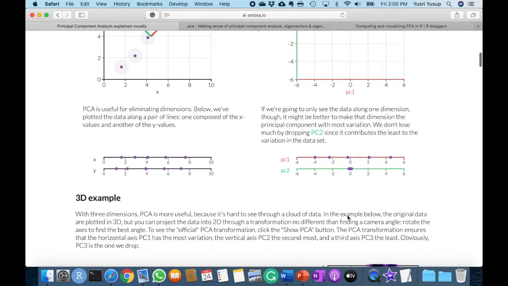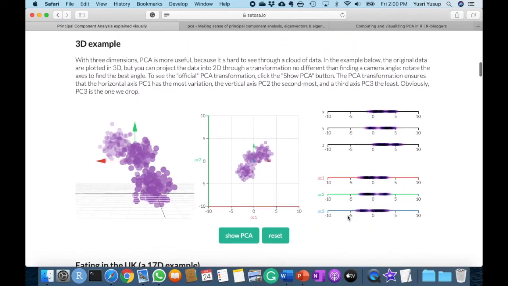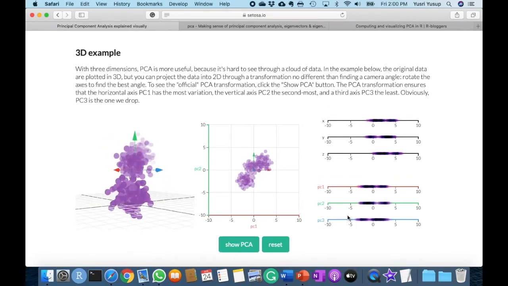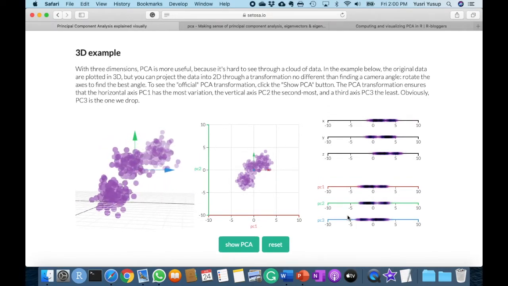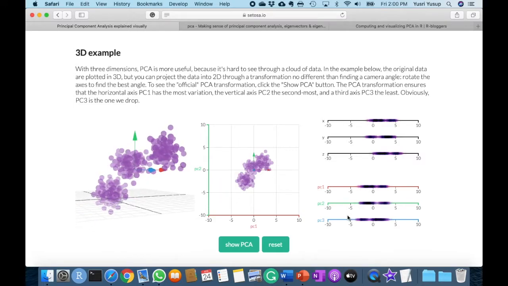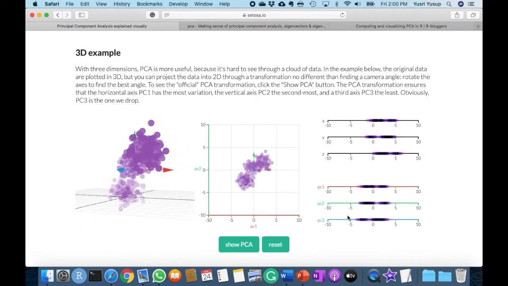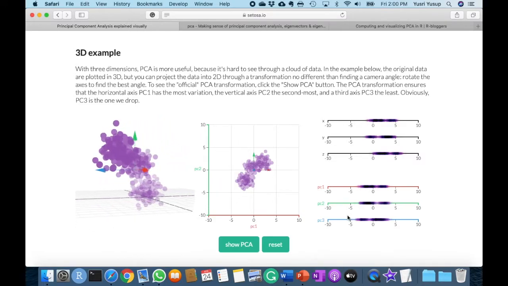That is for a 2D example. This is for a 3D example, and we don't usually run PCA on 2D datasets. We run it for multi-dimensional or higher-dimension datasets, even more than 3D.